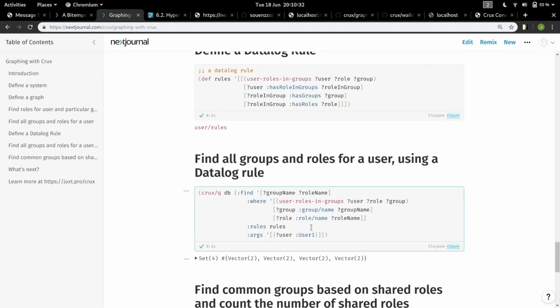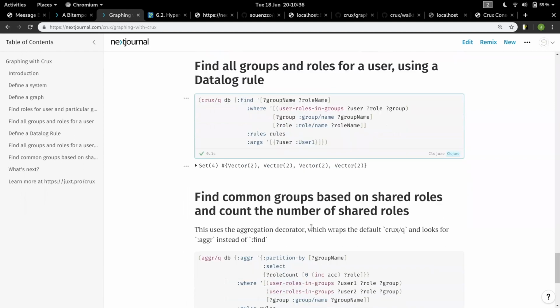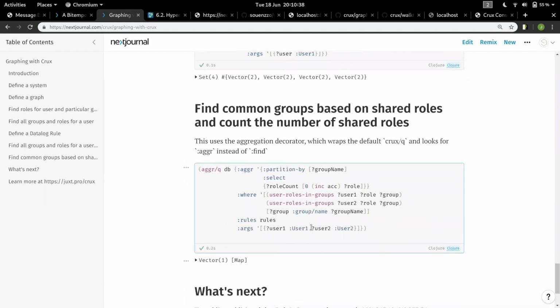And now my previous queries are a lot easier to write. And then this final example is quite interesting as well, because we have aggregation in Crux, and it's quite a powerful aggregation model. Instead of find, you have this aggregation keyword, and then you're essentially building reducers over the result set that return.